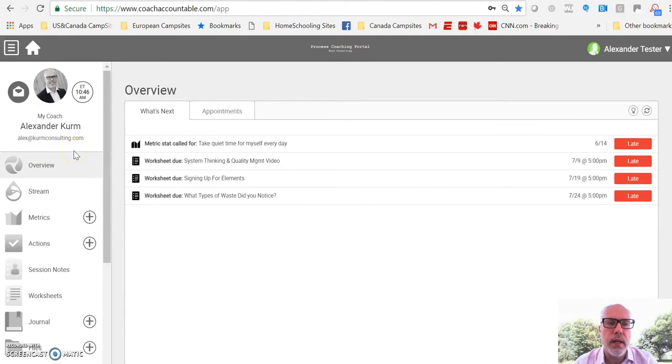So once you first log in, you're going to notice that whoever you are that's logged in, on the top right, it'll give your name up there. So in this case, I'm Alexander Tester. And this is usually the screen it comes to, your overview screen. Now, typically on the top left, you should see right away who the assigned coach is for you.